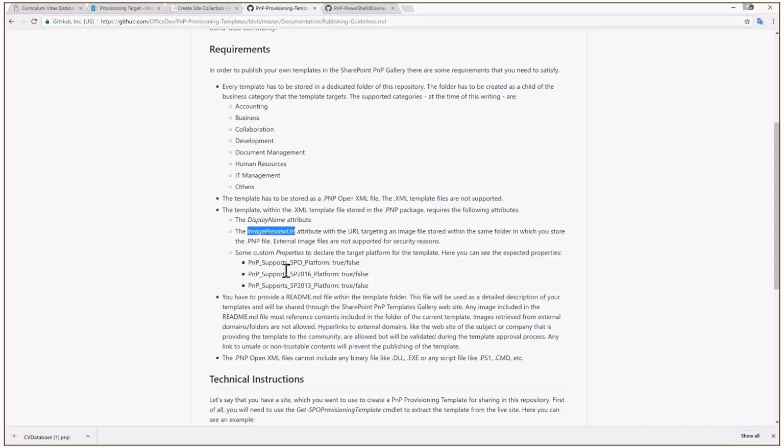The template file will have to be a .pnp file, so you cannot use an XML file, which is one of the formats we support, or a JSON file either, but it will have to be a .pnp file. And in order to target the platforms, you will have to use the properties dictionary that we have in a template, setting these properties, which are Boolean properties, to true or false, depending on your target. So if you target SPO, SharePoint Online, you will have to set the PnP supports SPO platform property equal to true. If you also support 2016, you will have to set this one to true. Let's say that you don't support 2013, you will set this one to false.